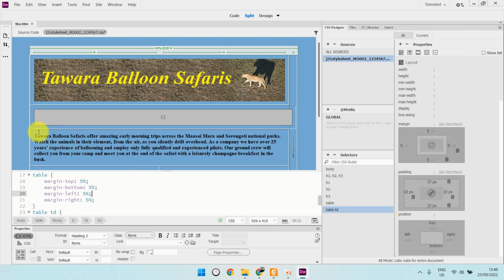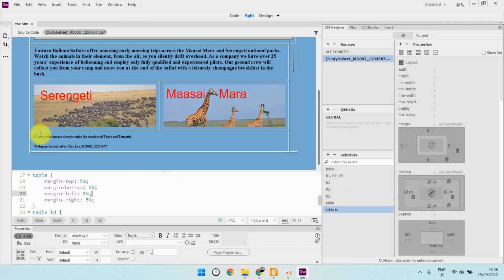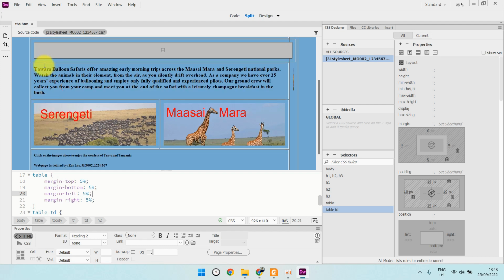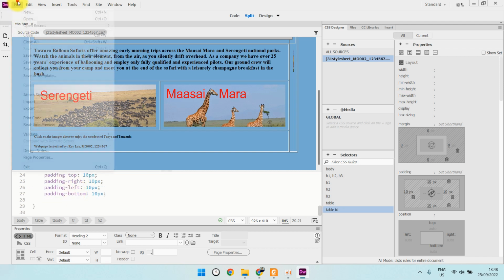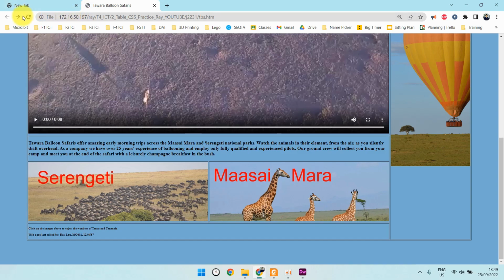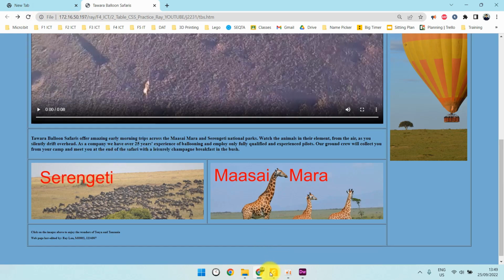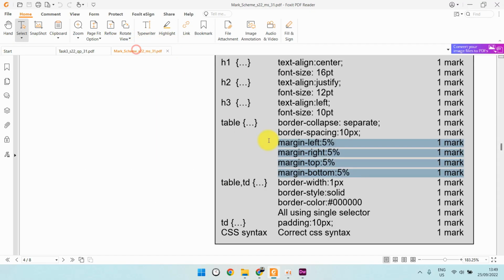As you can see, the contents have a larger distance between the border. So table, like that, padding like that, okay. 10 pixels, save. So you should refresh. Okay, I check the scheme.